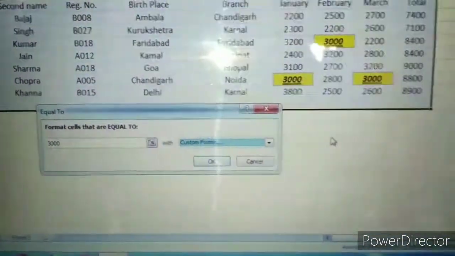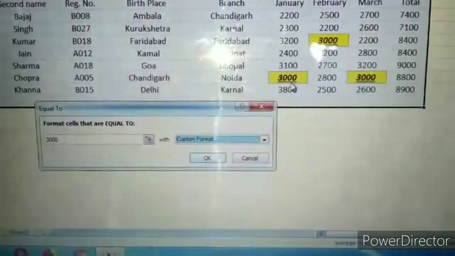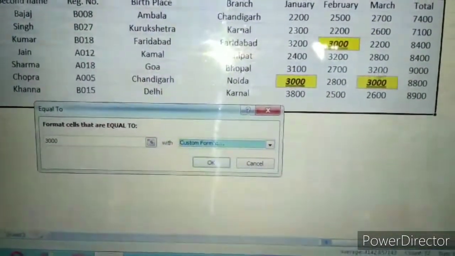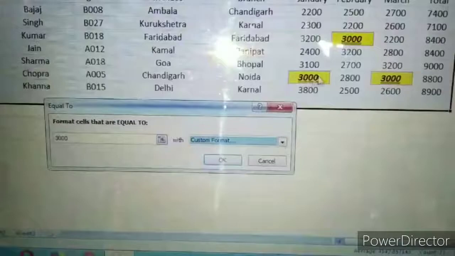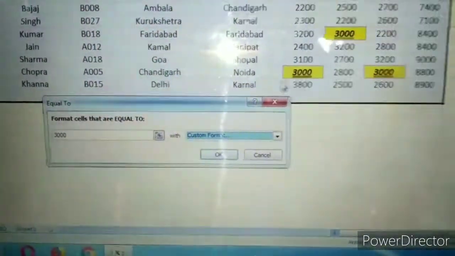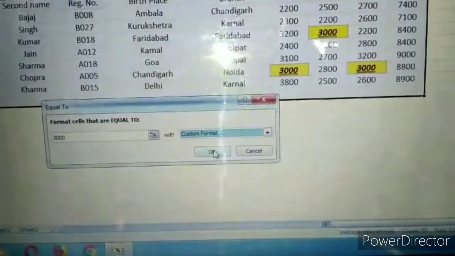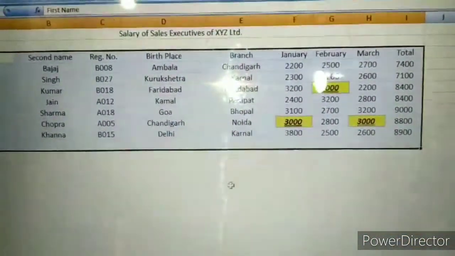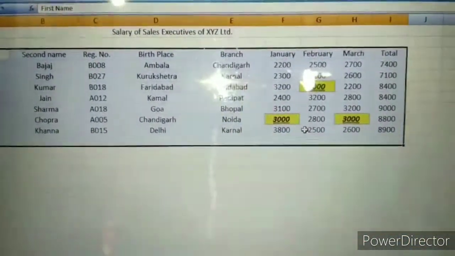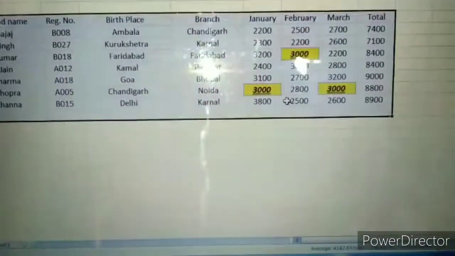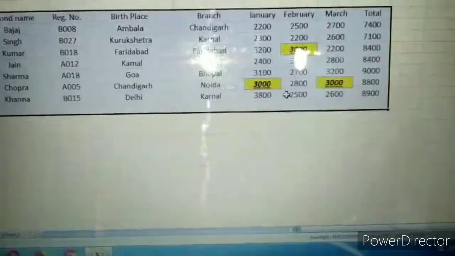You see here underline, income, already came, and the yellow cell color fill with 3000. When we click OK, here only 3 people get 3000 salary. It is very easy to see.